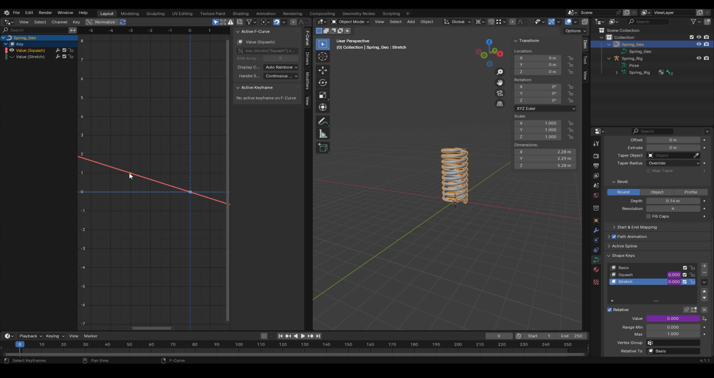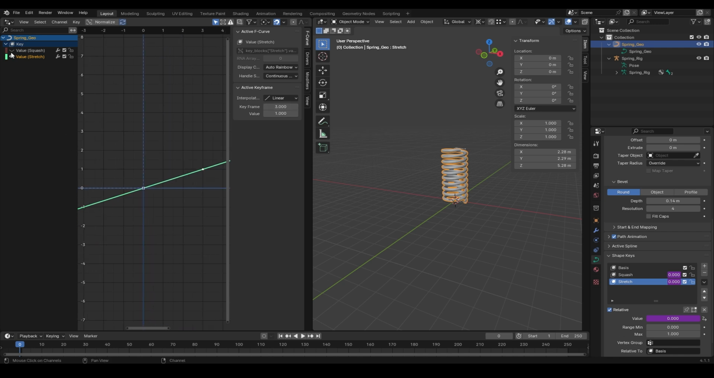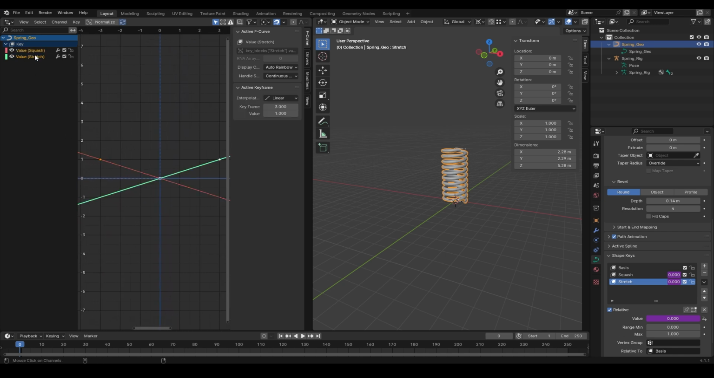Alright, now let's work on stretch. I'll turn off squash and turn on stretch. I'll click on this keyframe. And since stretch happens when the bone moves up on the Z-axis, I'll set this one to 3. Now I'll turn both drivers on to see what's happening. Based on our setup, when the top bone moves down to -3, squash goes to 1. And when it moves up to +3, stretch goes to 1.